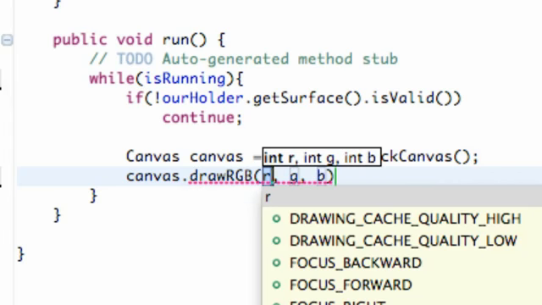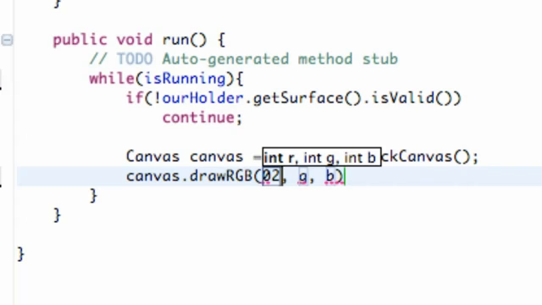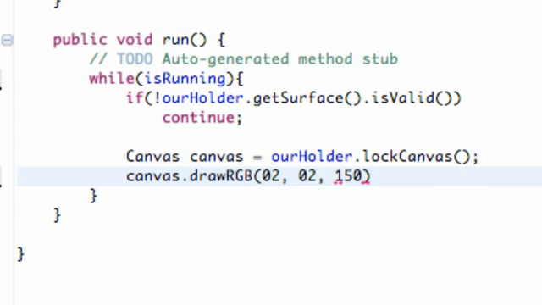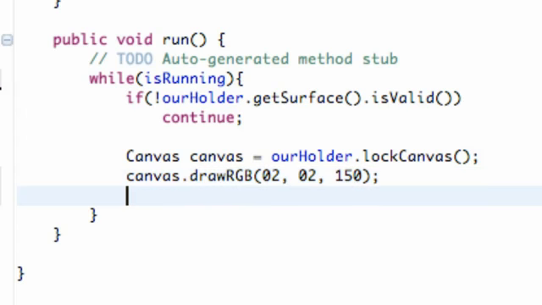RGB, and then we're going to put some random values in here. We're going to have it be a pretty blue here. Hopefully, I think that's how it works. So basically we're just drawing the background color here. And now that we've come up with this masterpiece, this background, we're going to unlock our canvas and display it.